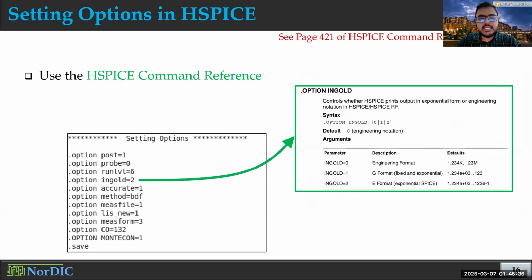Then you have this ingold option, which tells HSPICE the format of output numbers in the output files. In HSPICE, you have three different formats: engineering format, which is ingold equals 0; fixed and exponential format, which is ingold equal 1; and exponential SPICE format, which is ingold 2. You can use any of these formats and change the ingold option accordingly. But in our case, we always use ingold equal to 2, as you can see here.